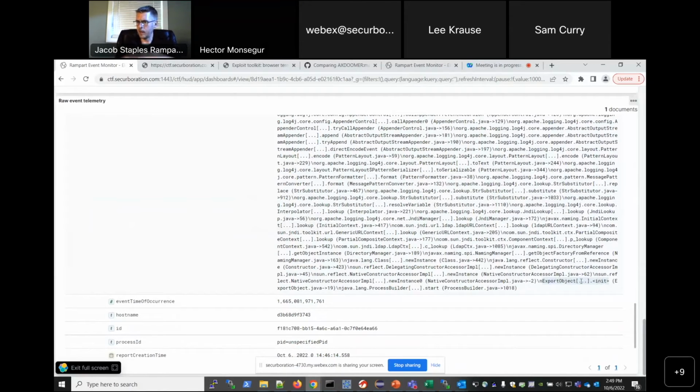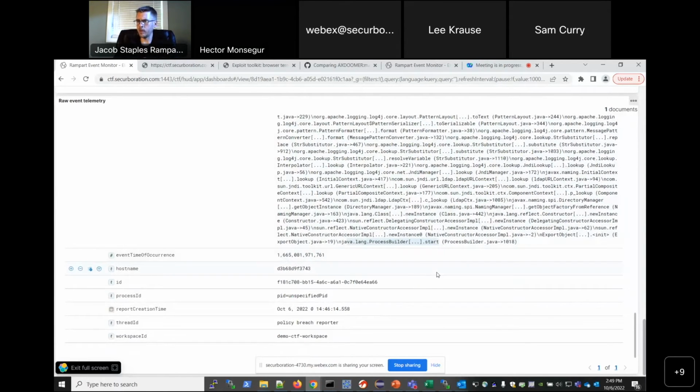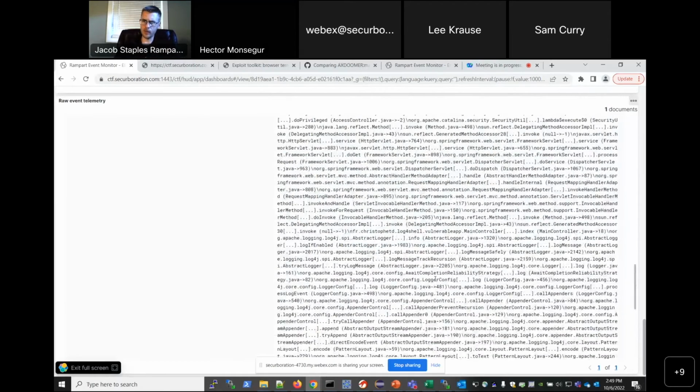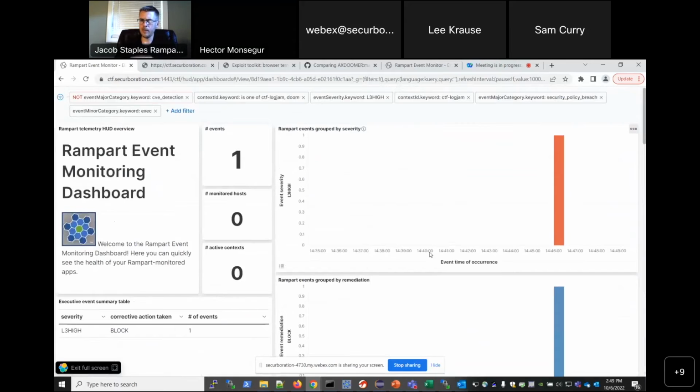So what's happening is that inside of the constructor of this malicious object that got served up to the target app via JNDI and LDAP, inside of the constructor is where this runtime.exec call happens. And that's what triggers this process builder start, which is what Rampart hooked into and said, hey, that's not something the app normally does. So I'm going to go ahead and block it because it's really sketchy.